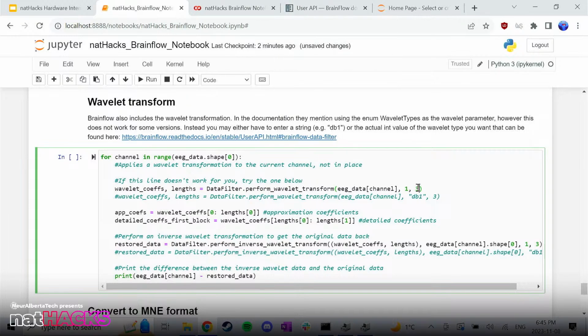The last parameter is the level of decomposition you're doing, I believe. In this case, I'm doing 3. That returns both the wavelet coefficients and lengths. When you get your wavelet coefficients, there are two types: approximation coefficients and detailed coefficients. To grab those, you have to use the lengths, which tell you whereabouts the approximation and detailed coefficients end, like how many of them you've got.